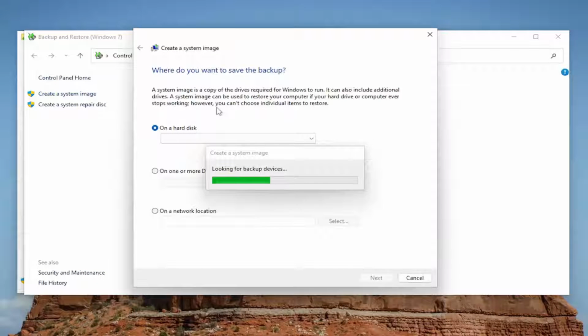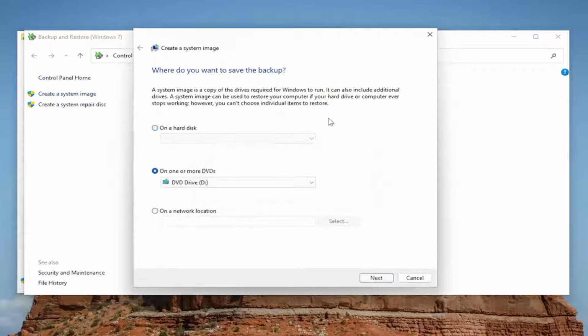So a system image is a copy of the drivers required for Windows to run. It can also include additional drivers. A system image can be used to restore your computer if your hard drive or computer ever stops working. However, you can choose individual items to restore. So if you're familiar with the Windows recovery settings, there's an option to upload a system image backup, and this is the system image, by the way, if you were ever curious.